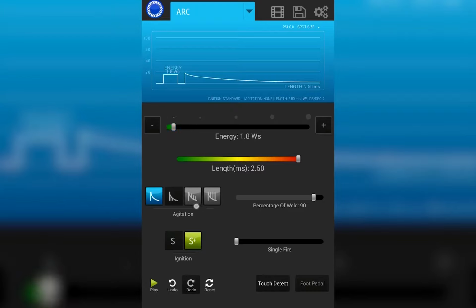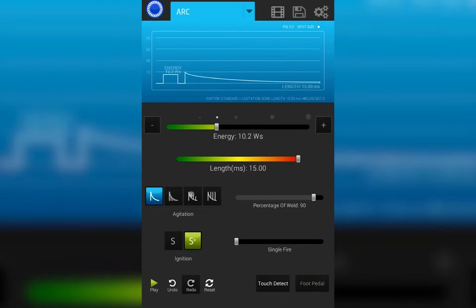Underneath the length, we have the agitation settings. Agitation adds additional energy to the weld. We have 4 settings to choose. None; negative, where we drop the weld energy off, pick it back up again, and oscillate it until the end of the weld.